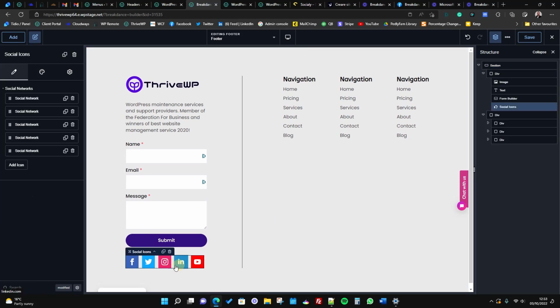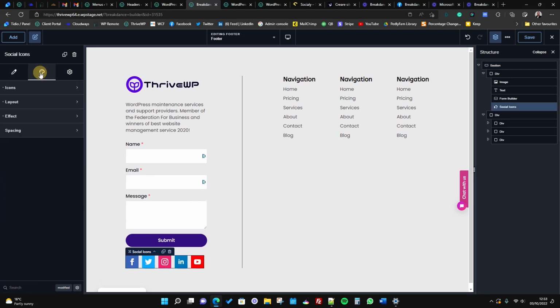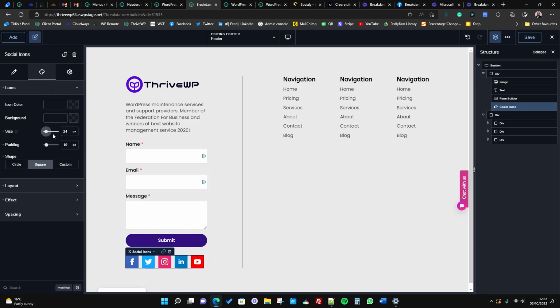And obviously, you know, there's a lot more styling that we need to do to this. So our icons, I would probably reduce those down a bit. It's like 15. Padding is fine. I would like them to be circle, or you can go custom and add your own border radius. So I might actually do that. So let's go 10. No, actually, let's go 8 border radius. No, we'll go circle.